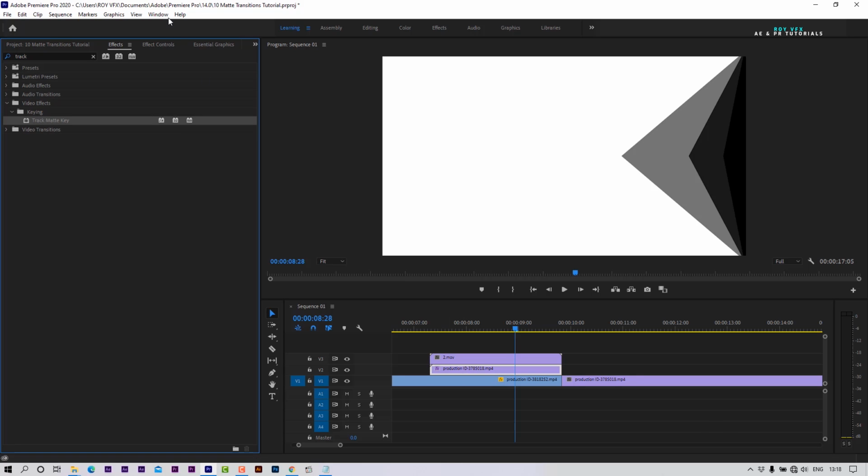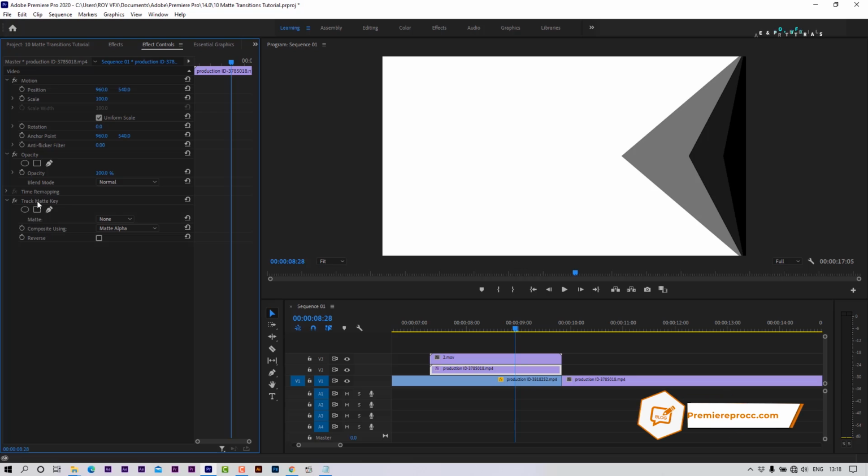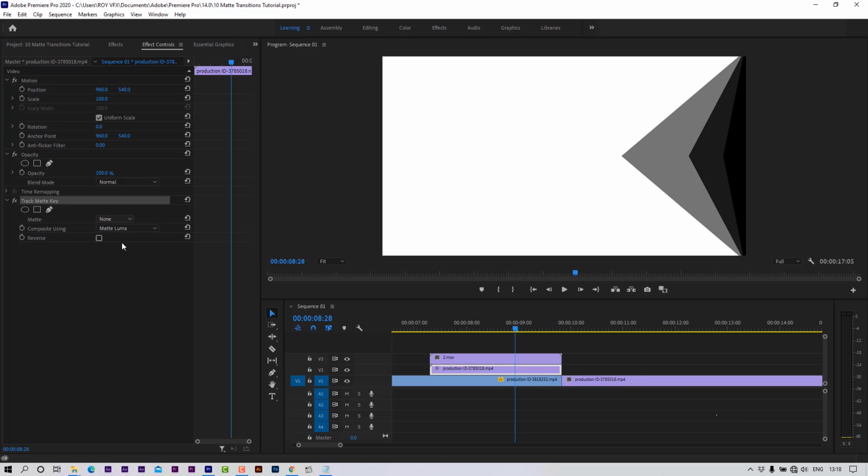Go to the Effects control panel. In Track Matte key effect, change Composite using to Matte Luma. Select Matte to Video 3, which is transition layer.